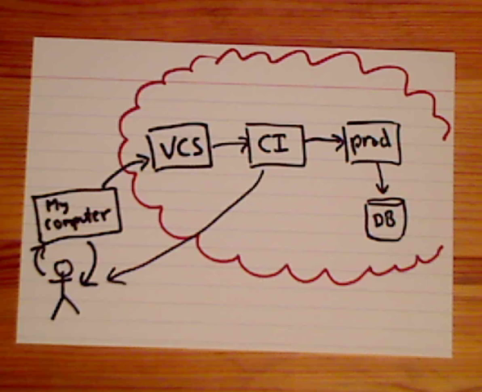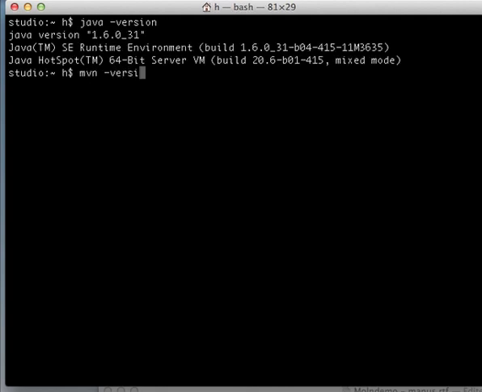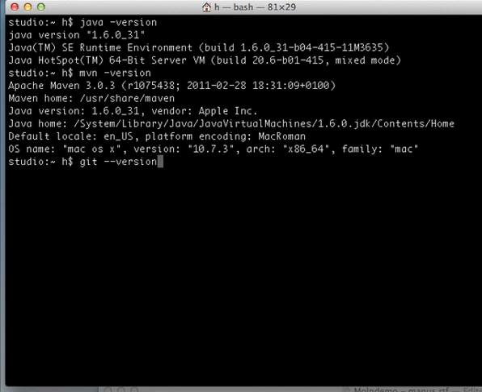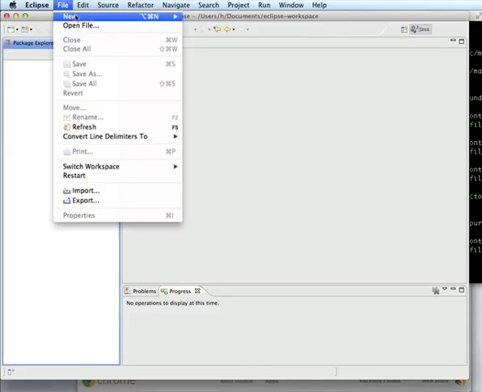Now, we're not starting entirely from scratch. I have an environment which is pretty typical for a Java developer. We have Java installed, we have Maven, we have Git, and we have SSH and Eclipse. Okay, let's create a new project.